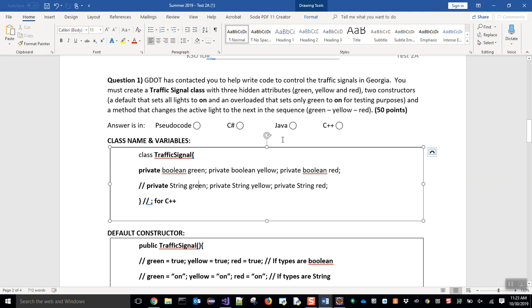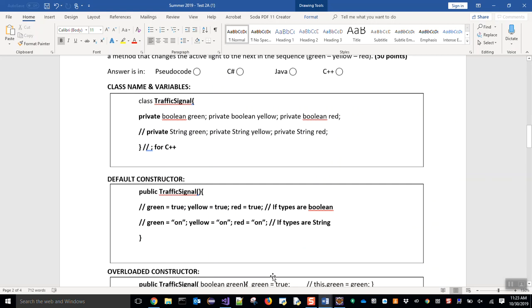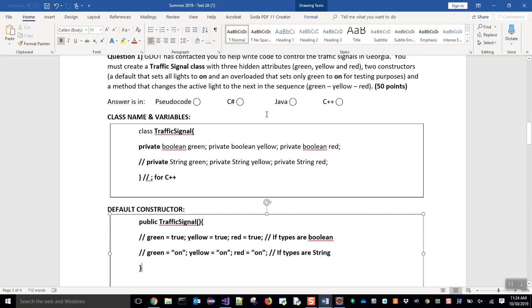And you are asked to write 2 constructors. One is a default constructor that sets all lights to 1. If you declare your variable as boolean, then 1 means true, so in the default constructor you have to make all of the fields equal to true. Or if you define this field as a string, then you need to make green equal to 1, yellow equal to 1, red equal to 1. That is what the first constructor is asking.